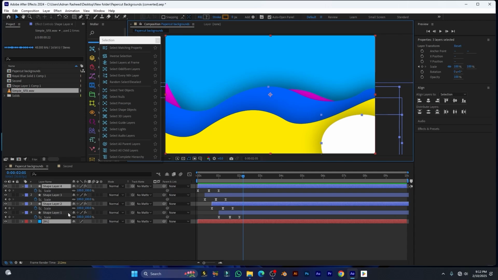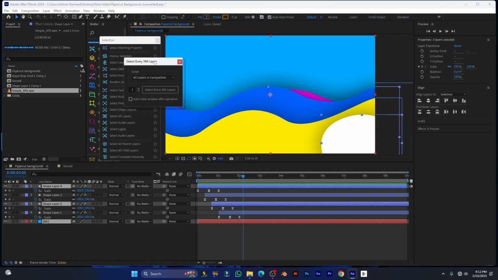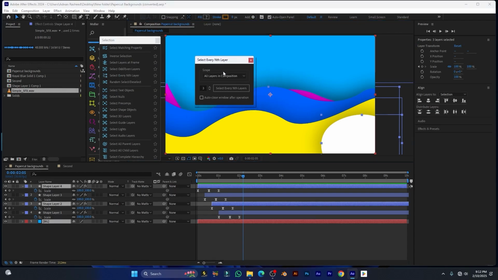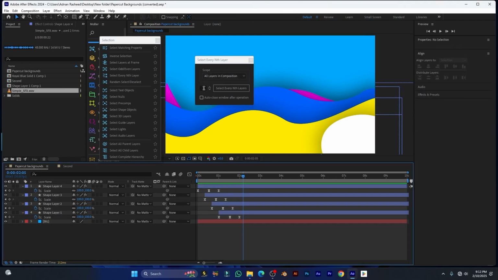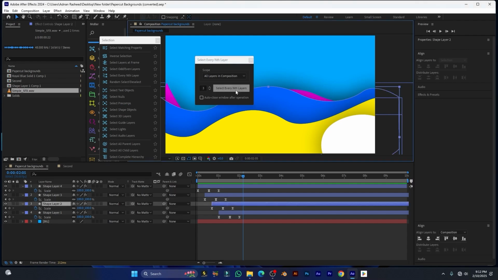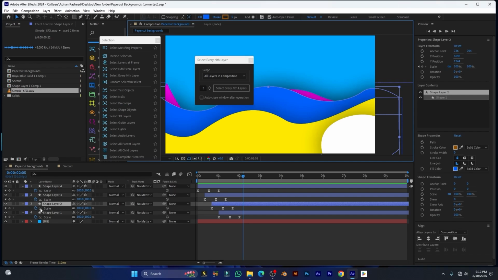So next is select every number layer. Just click on it, and here is the scope value: all layers in the composition or within selected layers. Here you need to define the number. Which number do you want to select? For example, I want to select every 3rd layer, and all of those layers it will select. Just click select every number layers. What it will do, it will select only every 3rd layer. So I will close this one.